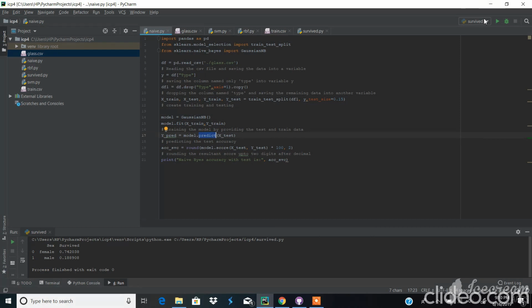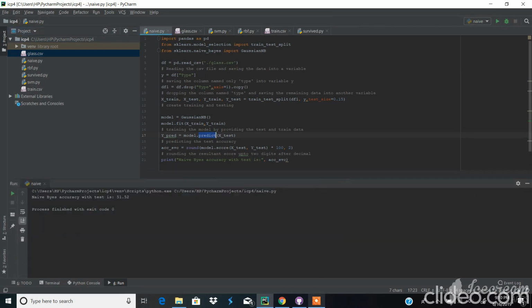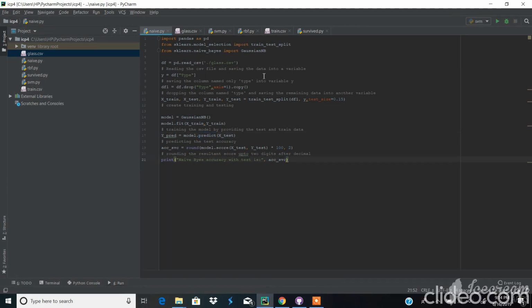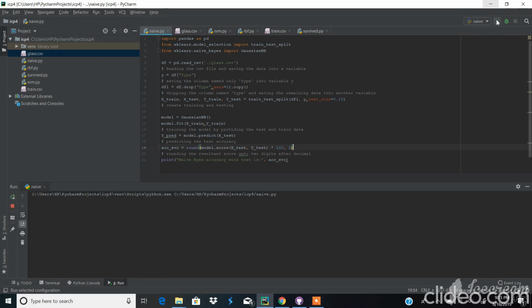So whenever I run this naive-Bayes, let me run this code to see the accuracy of the test data of the data set that we have given. So the accuracy we got is 51.52.